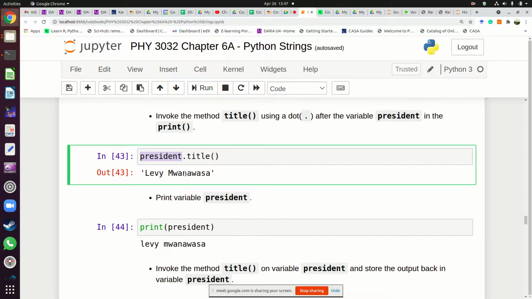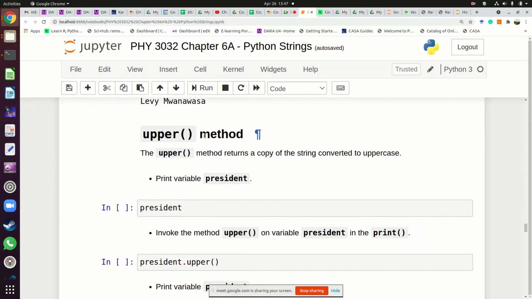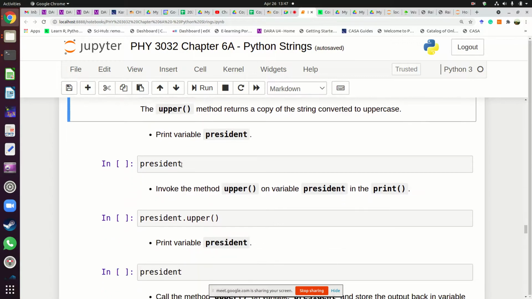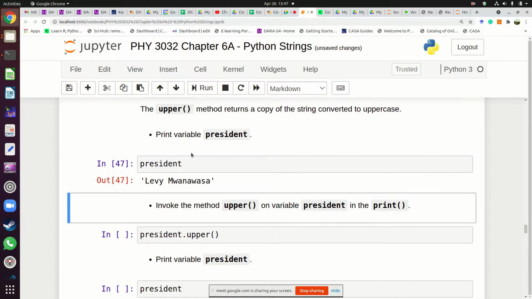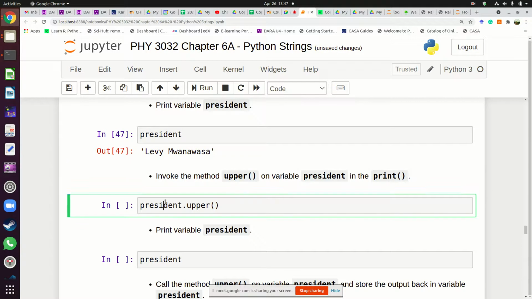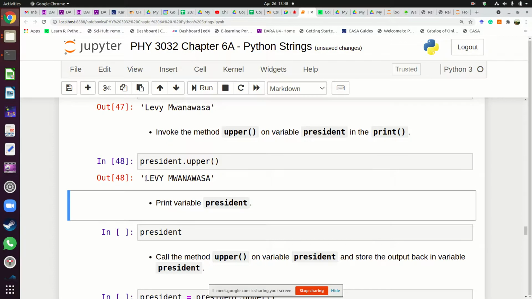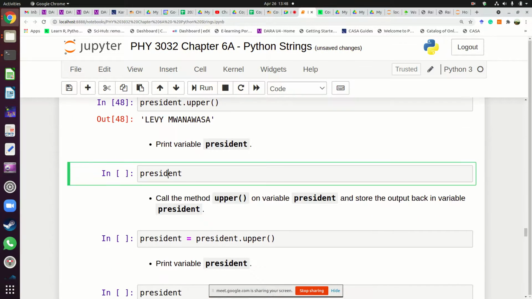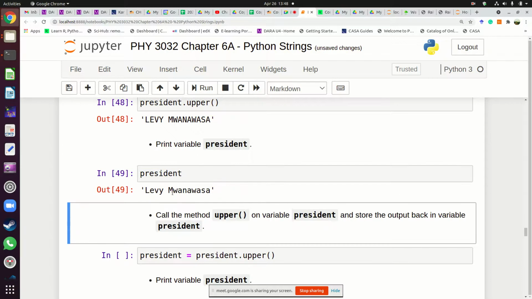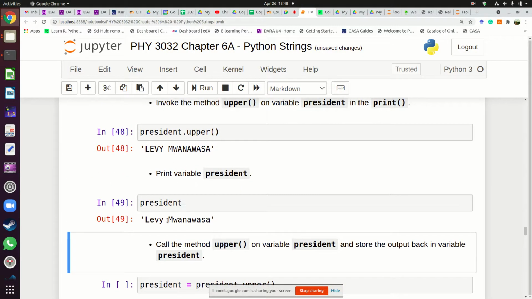Yes. Okay. Next we move on to upper. If you look at president, so that's what it is. If you say president.upper, this is going to change every letter which is not a capital letter. If a letter is already capital, it's going to be left, but every letter which is not a capital letter will be changed into a capital letter. So here you end up with this. If you look at president again, you see that it has not been changed. So the actual president itself remains unchanged.